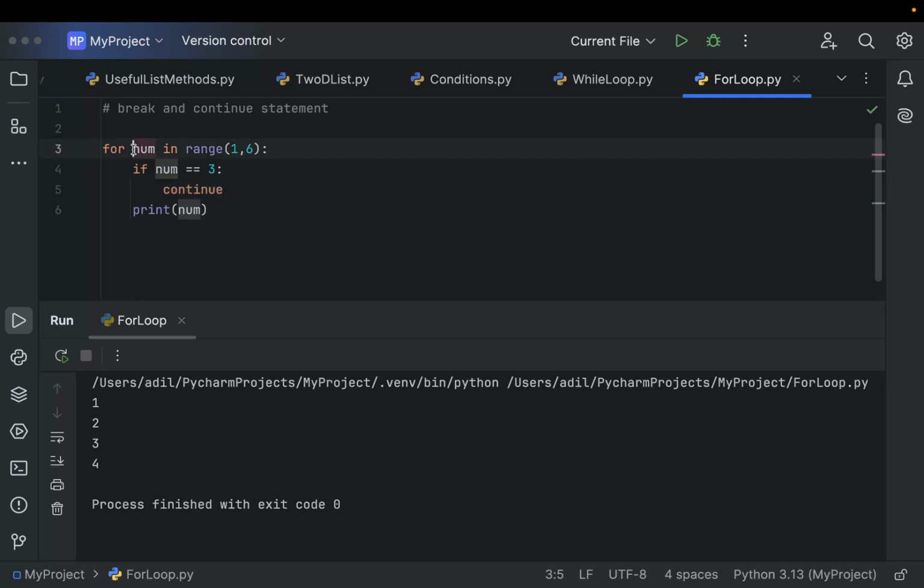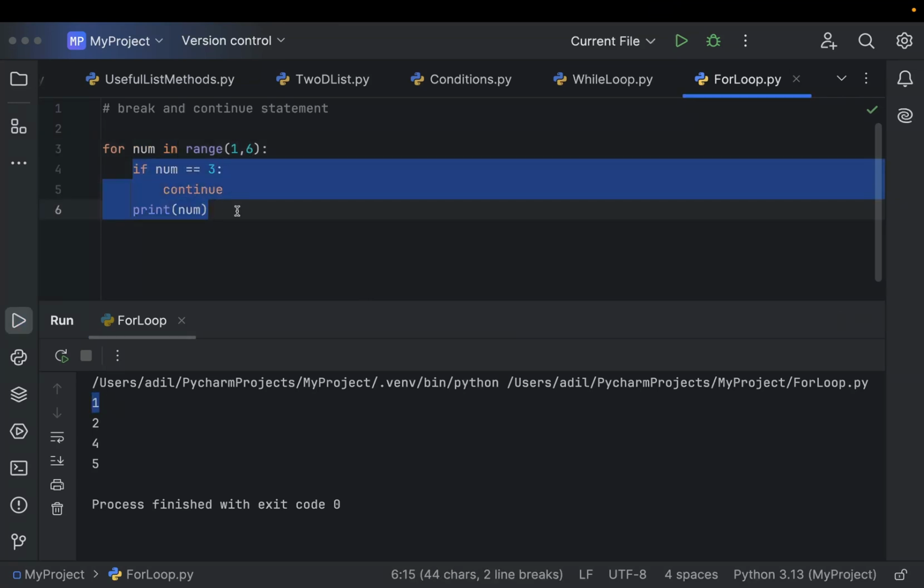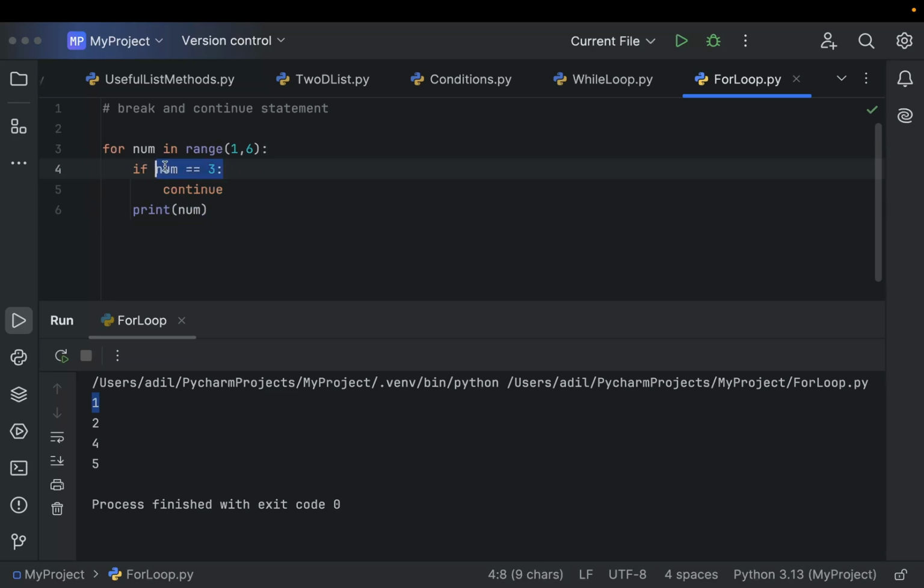So initially num will have the value 1, so it will print 1, because when num is 1, it will go inside this for block, and there it will find this condition, and 1 is not equal 3, so it will not go inside the if block and will print 1. Then it will go to the loop again. Now num is 2, so 2 is not equal to 3, so Python will skip this part and print 2. Then again it will go to the for loop.